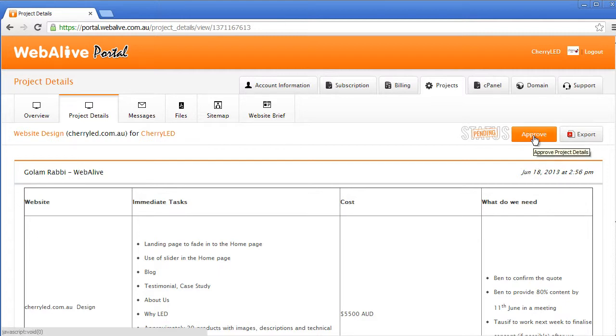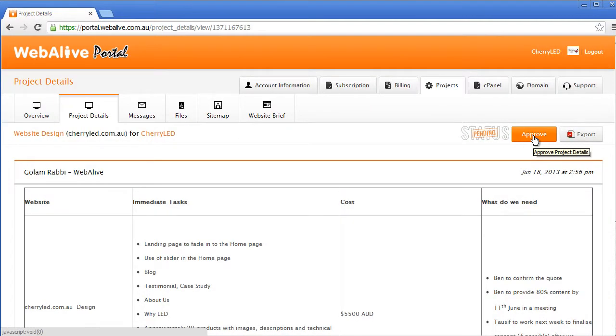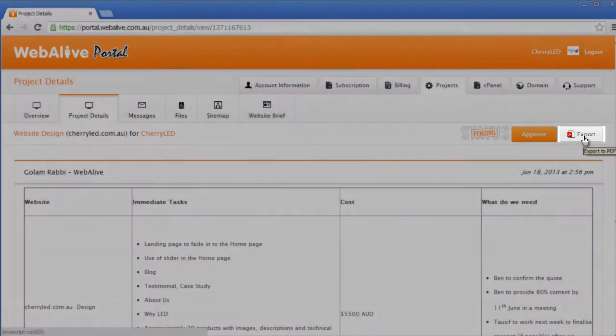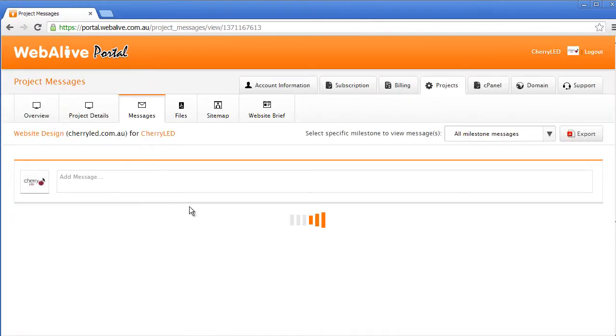You will be requested to click on the Approve button if the project details look accurate and you agree to the milestones proposed for the project. You can also take a PDF export of the project details for future references from Project Details section by clicking on the Export button.